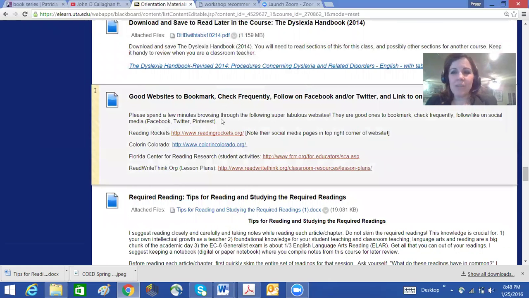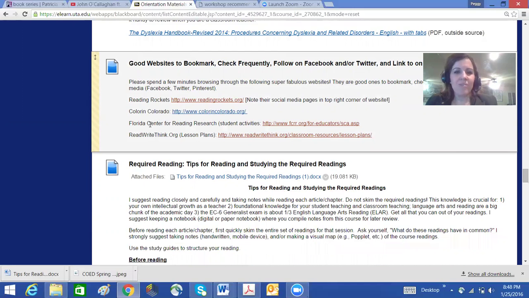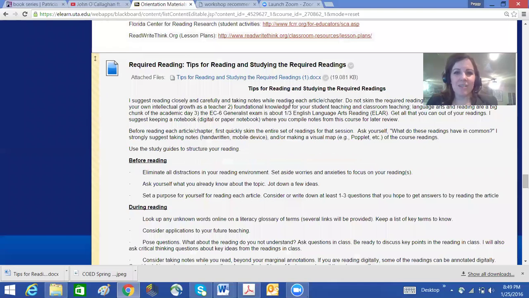A couple of key websites. So every topic, every subject has a few really good websites, the best of the best. In my field, it's literacy. So I really like Reading Rockets. Colorín Colorado is a website for bilingual English language learners. Florida Center for Reading Research, and readwritethink.org. These are just ones every literacy person should know. There's more, but these are basics.